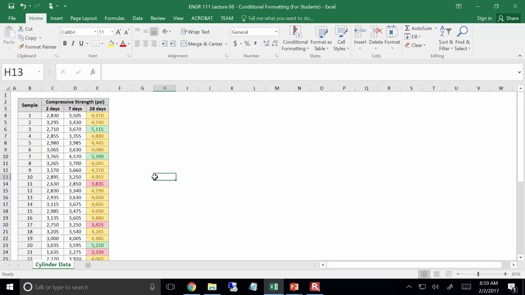So it gives you, okay, most of them are around the 4,000 to 5,000 range in PSI. You don't really need much math with it. You just take a look at it and say, okay, now I've got a visual idea of what's going on. Okay? Does that make sense?